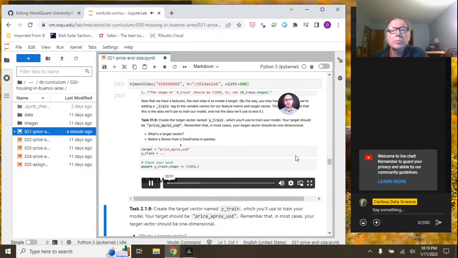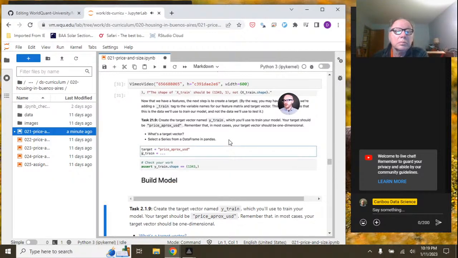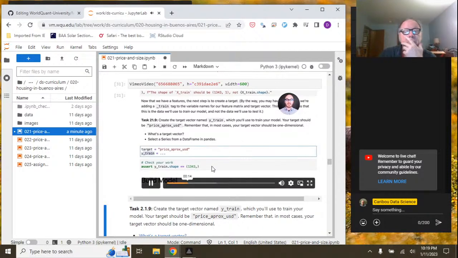All right, time for the target vector. So here, notice that we're using y, and it's a lowercase y, so big X, little y, but we're still using the underscore train to remind us that this is our training data, not our testing data.